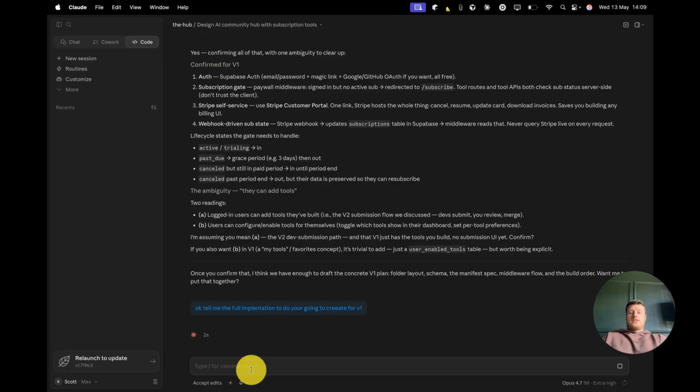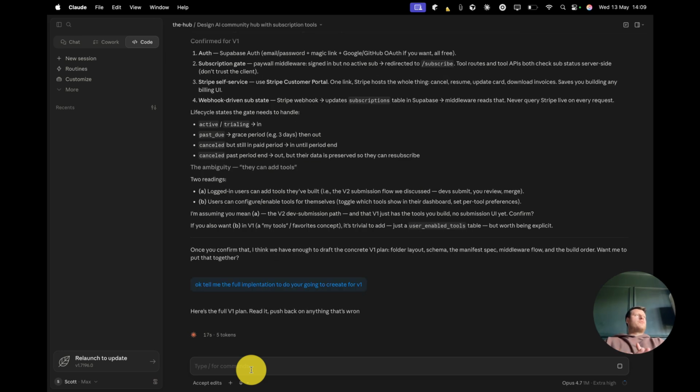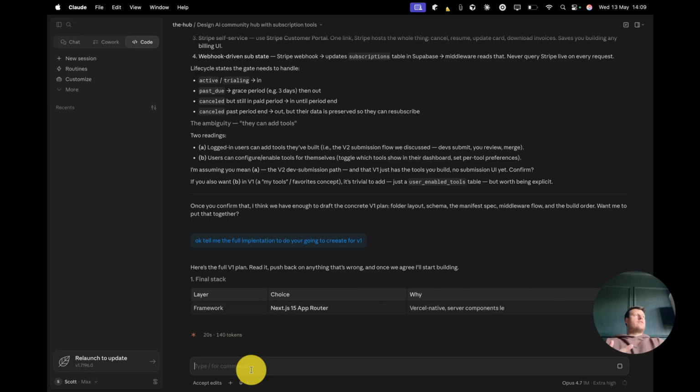And this will just give us a list, hopefully, of requirements that it thinks it needs. So we're going to have a look through those, add what we want, and then get it to build V1, and then we'll look at V2, which is going to be the dev submission side, at a later date. I think if we can just get the hub working for now, get a couple of tools on there that we'll build in this series, and then hopefully we'll pick up from there.